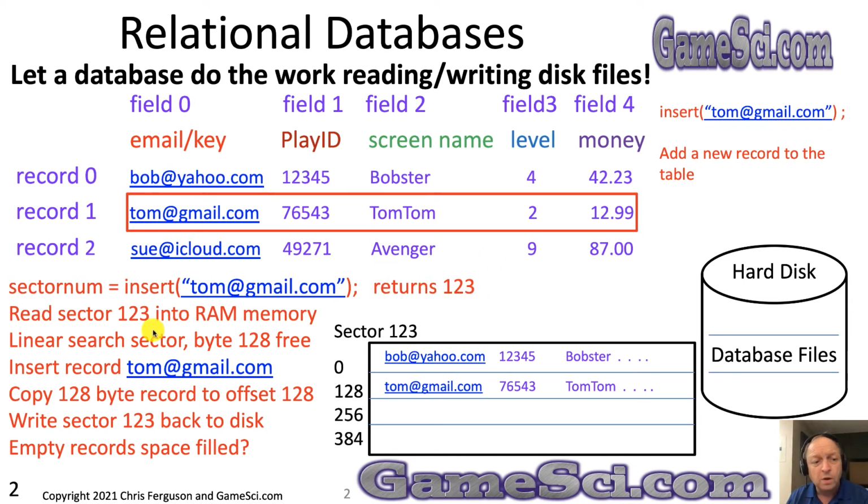So what do we do? We read disk sector 123 into RAM memory. Here's our disk sector read into RAM memory. Ooh, I should have labeled it. This right here is one disk sector of RAM memory. This is data that's being read and written to a disk file. Got 123 into RAM memory.